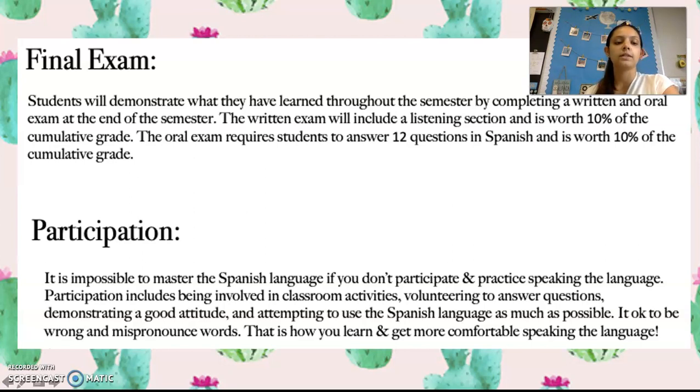And the last thing on this slide is participation. It's impossible for students to learn the language without speaking it. I understand that in Spanish 1, sometimes students are afraid to speak in Spanish. They don't want to sound dumb in front of their friends, but this is a growing and learning experience for everyone, and a safe space for anyone to make mistakes.